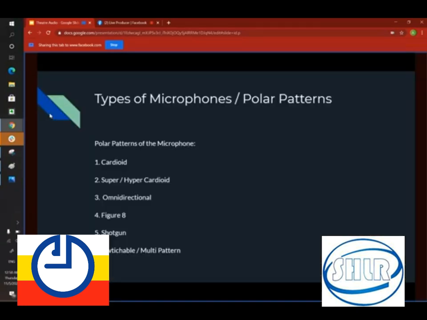The next one is types of microphones. This becomes very important, as any player needs to choose the right mic for the performance and the right mic for the individual as well. So I'll tell you about the polar patterns of microphones. There are several microphones in the industry, and a few of them have different polar patterns.